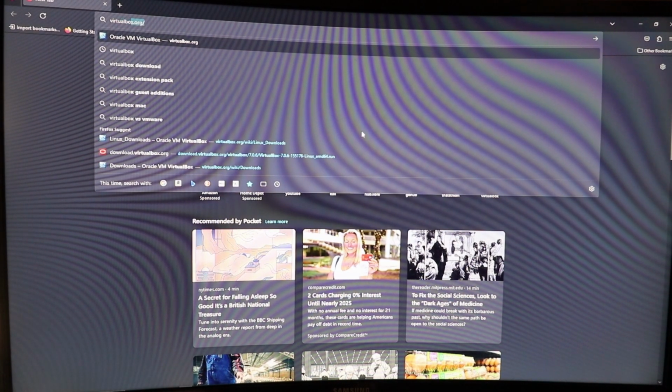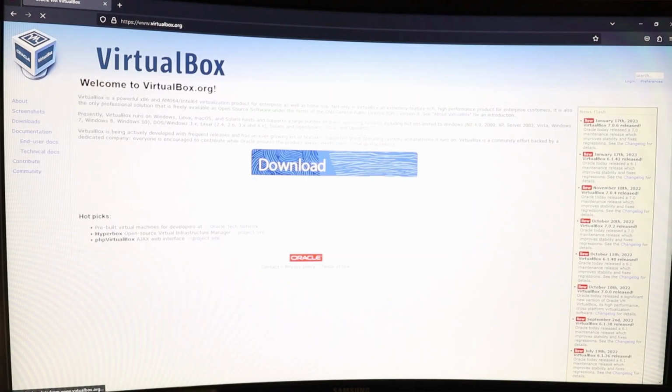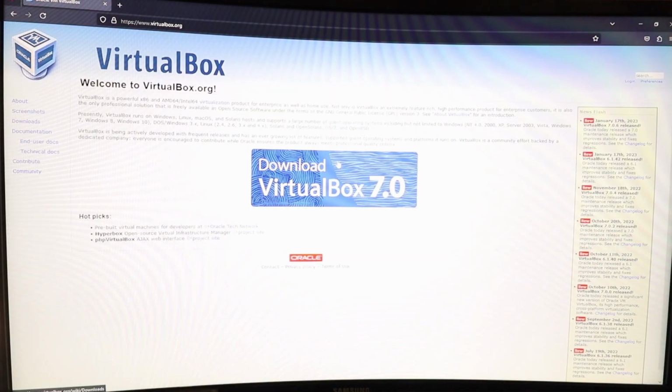Then press enter. That should bring you to this website. There's a blue box. This is download VirtualBox 7.0. That's what we're gonna click on. It's gonna take us to another screen.